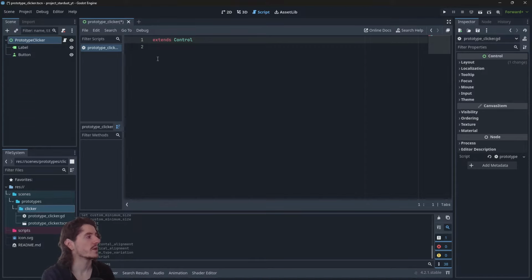So there we go. We have the extends control, which is a line we can't remove because what it says is here we have a node type control, right? And this script will be a new definition of control, but with more things, more properties, more functions, right? So it has to take all the properties and methods that control has, and we will add stuff to it.